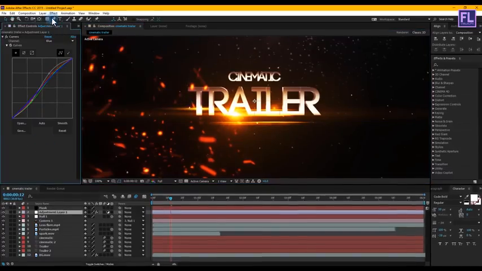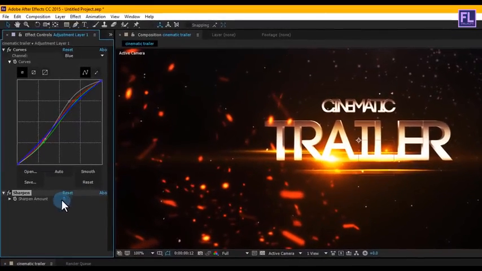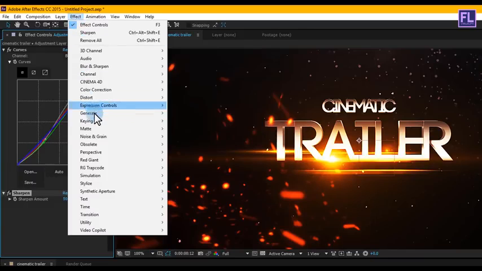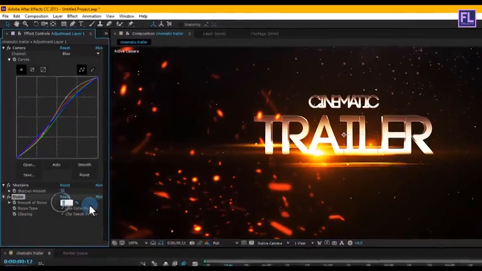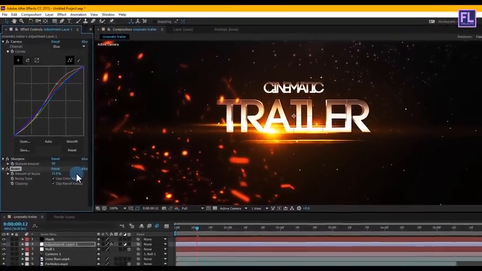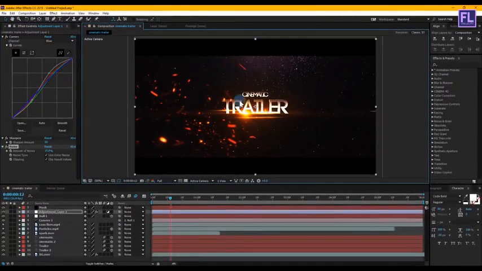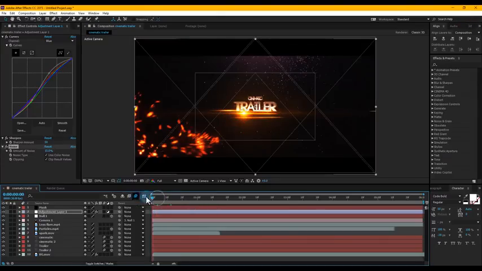Okay, then go to effect, blur and sharpen, then choose sharpen and set sharpen amount to 50. Again go to effect, then noise and grain and select noise and set amount of noise to 15%. Perfect. Press 0 to RAM preview this.